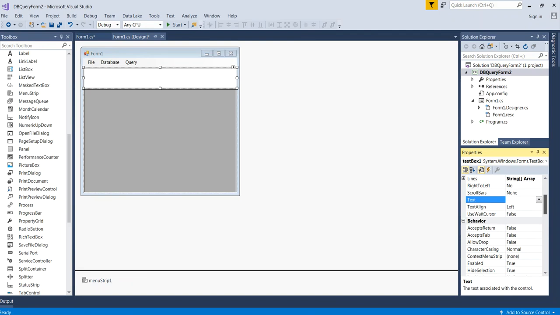And our text box, whatever's in it, we're going to pass that to our connection. So I'm going to come over here, and I want to change the name of this. There it is, name. Instead of text box 1, we're going to call it query box 1. Okay? It's not just a normal text box. It's a query box.